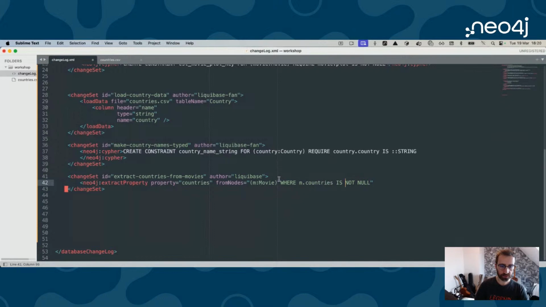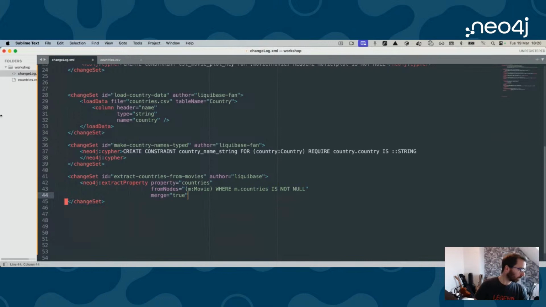We're interested in movies that have a countries property. So we are going to extract that. Okay, all good. And we're going to merge, right? Because we just loaded data before. We don't want to recreate countries all the time. So we're just going to merge that. We don't want to create duplicates. There is no point. So by default, it creates those things for us, but we are going to merge.